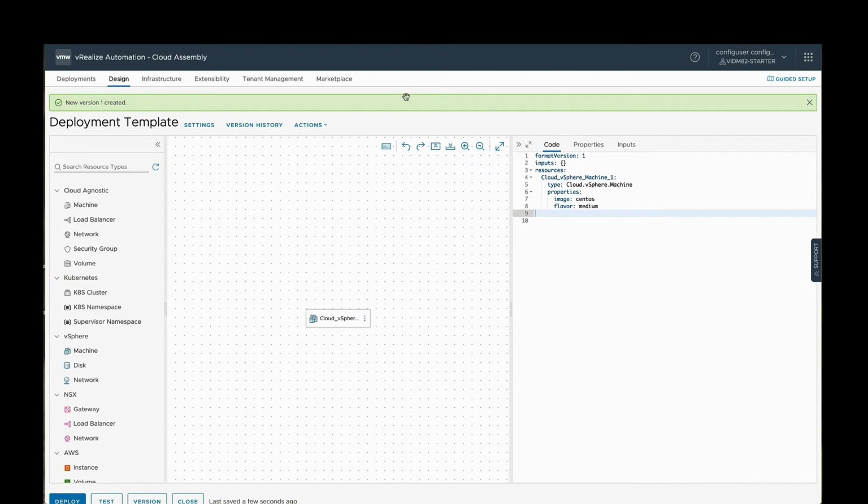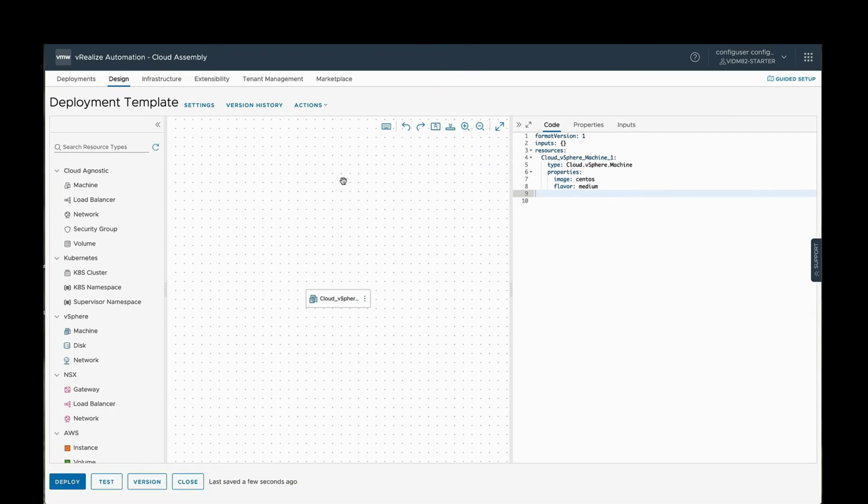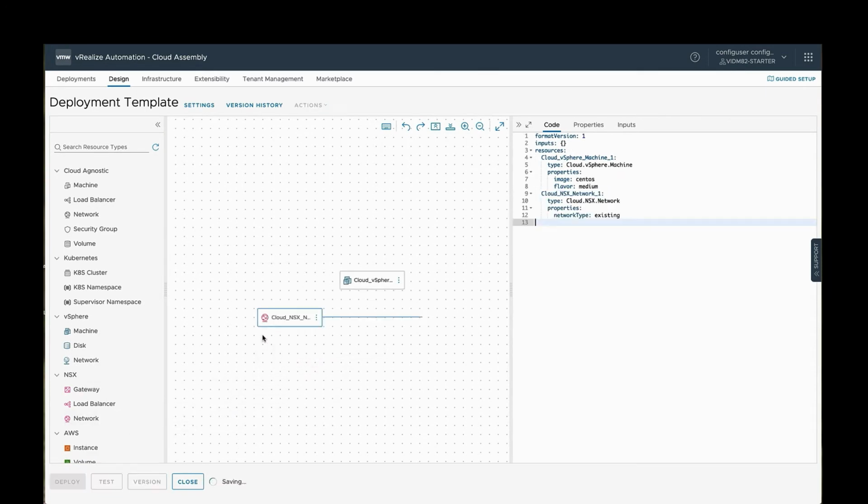But what if we need to add more resources to this template? For example, I can drag an NSXT network object onto the canvas, and you'll again see that it's going to auto-complete our infrastructure as code, and I need to associate this network to our vSphere machine so we know that it's going to deploy the vSphere machine onto this specific network.